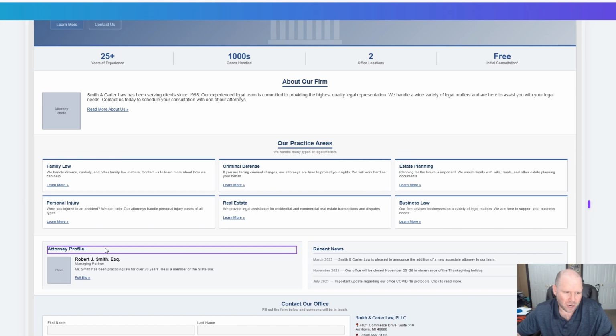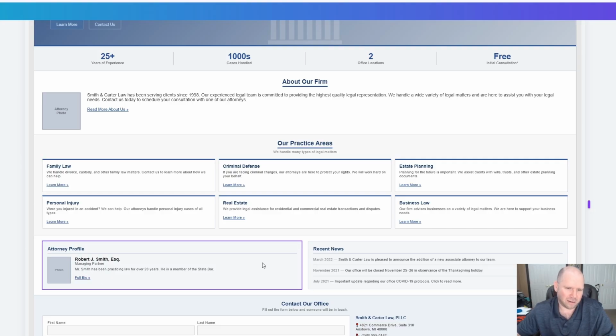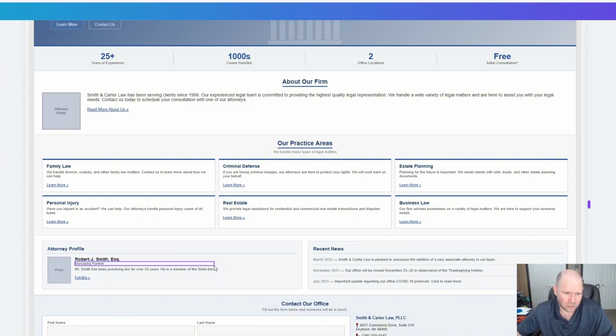Here there's one attorney profile with one line and no photo. I wouldn't have this section unless you have multiple attorneys, but you definitely want a photo and to talk about their experiences in the community, things of that nature. Just having this little blurb isn't enough. The recent news here is very outdated. You can see 2021, 2022. If you're going to have a recent news section on your website, make sure it's updated.